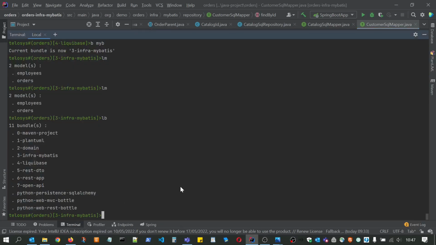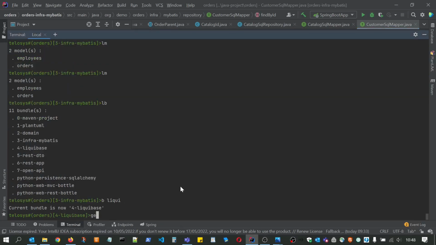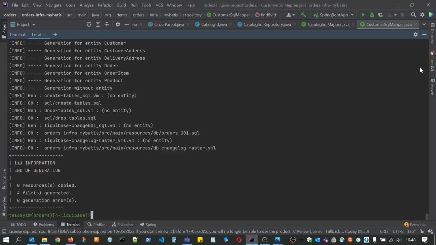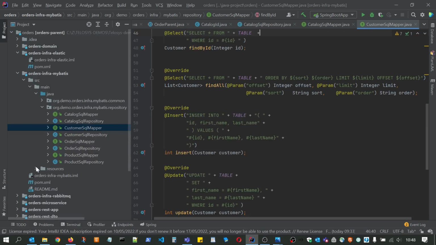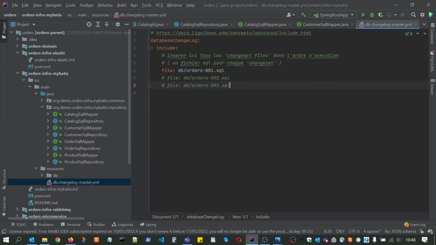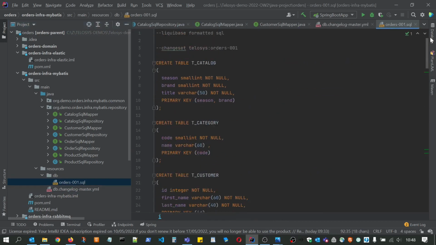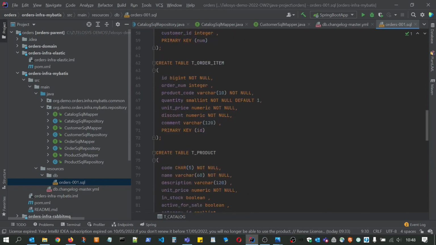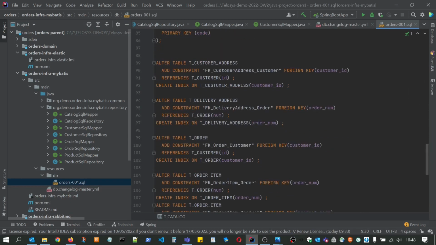And now I will use the Liquibase bundle, because Liquibase is used to manage the database, and I will generate all the files. And now in resources, I have the main Liquibase file, and here the first changelog with all create tables and all the constraints. For example, the foreign keys with an index for each foreign key.